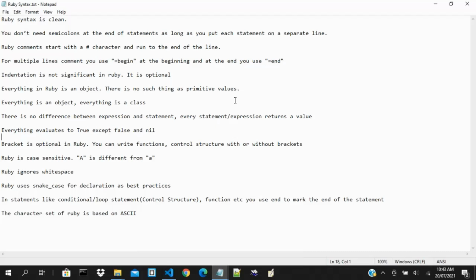And then you can comment your code with the hash character. And if you want to do what we call multiple-line comments, just put your equal sign with the begin keyword. And then at the end of the code, you put the same thing, but this time you change that begin to end. That's going to comment your code.